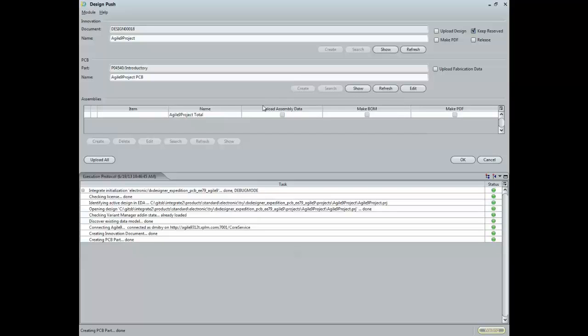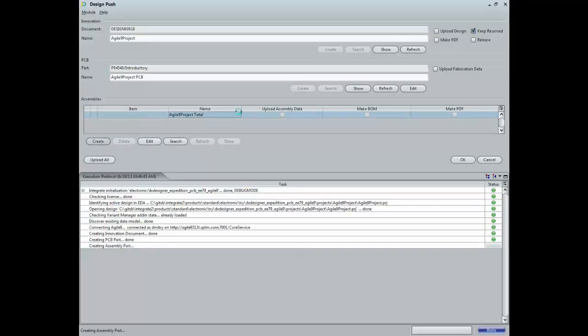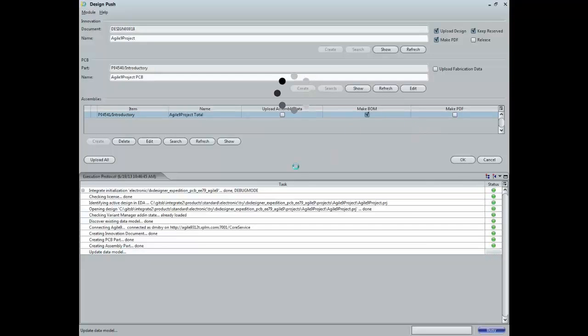We click Create. Here the various files to be saved are being generated and assembled. We can see these in the execution protocol window in the lower half. For now we will start with just uploading a design and creating a schematic PDF, and we will make a BOM for our assembly. We click OK and subsequently the data model is created in PLM. This means that parts and design objects are being linked.